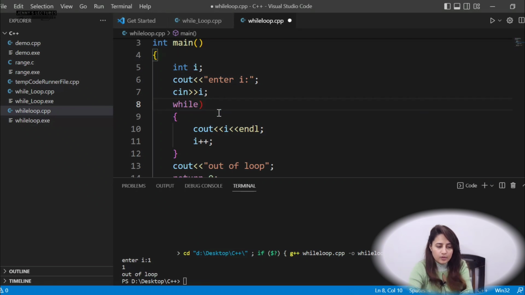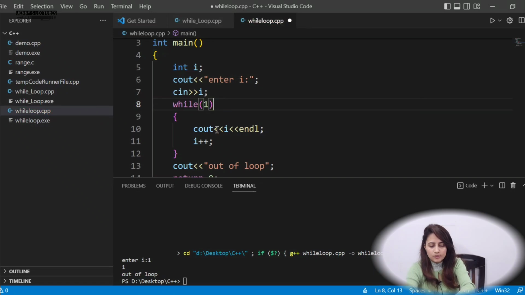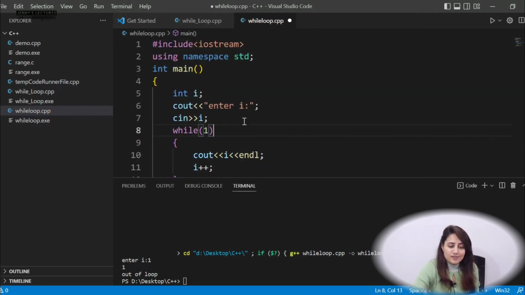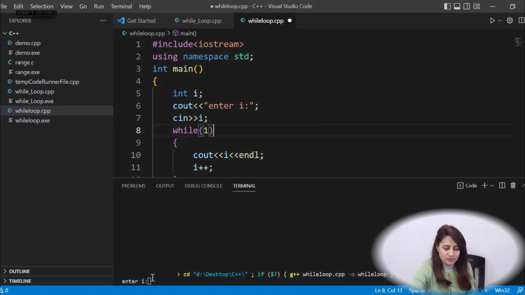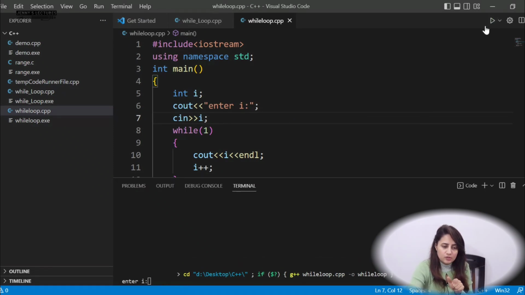Now, at this point of time, rather than that, in this while loop I am just putting 1, okay? Now it will not stop. Let me just run this. Sorry, first of all we have to save this, because after editing I haven't saved this. Now let me just run this.